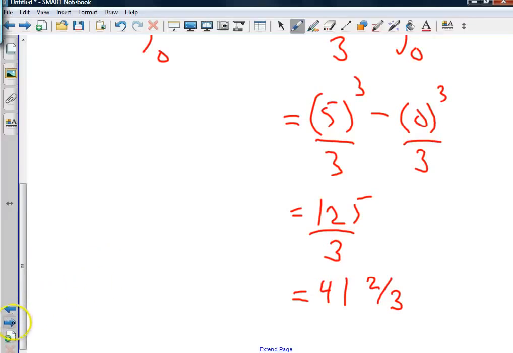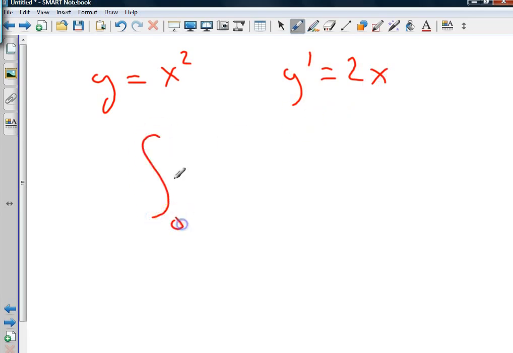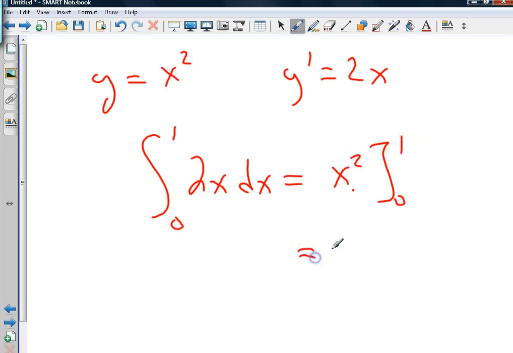Look. If y is x squared, y prime is 2x, right? So what's the numerical integral from 0 to 1 of 2x dx? It's x squared evaluated from 0 to 1, which is 1 squared minus 0, which is 1.